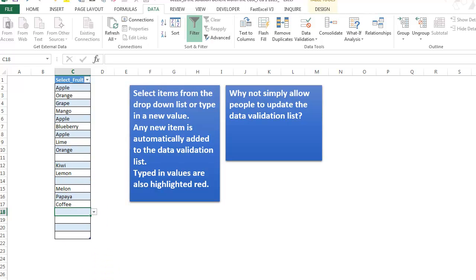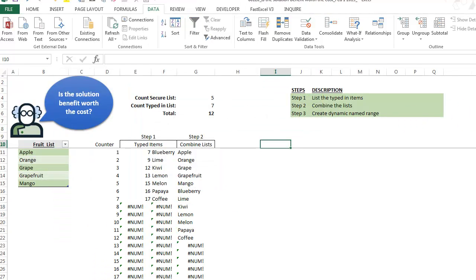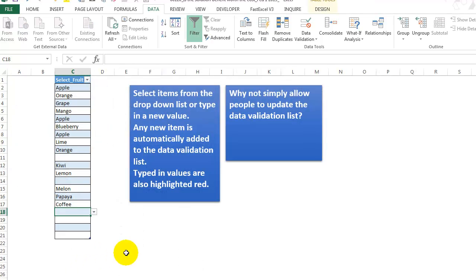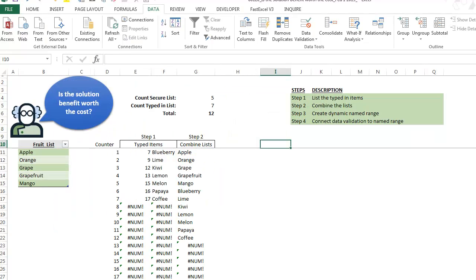So after all of this, we have to go back and think, what was the last step? Connect it, yeah, connect data validation to named range. So is it really worth it? Is the solution benefit worth the cost? An interesting requirement, but are all these steps really worth sort of keeping this little list here secure?